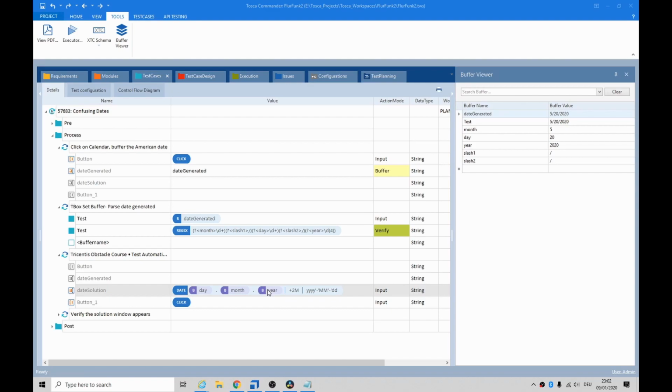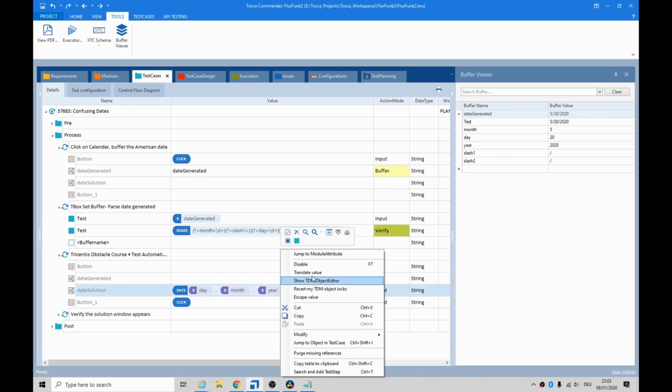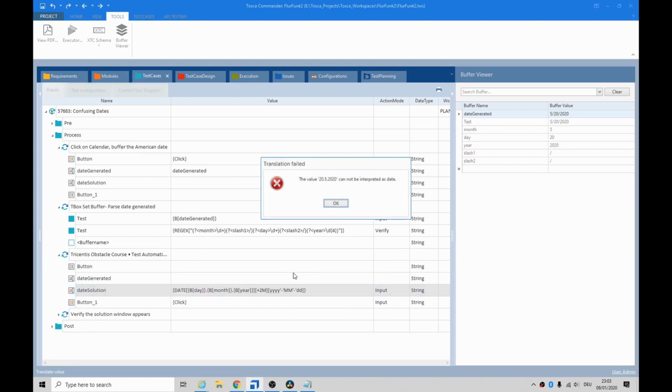Okay, so we see we have a month and it's just a single digit, okay? And if we go to translate that value, we'll see the value single digit month cannot be interpreted as a date because Tosca likes double digits, 01, 02, all the way up to 09 and then 10.